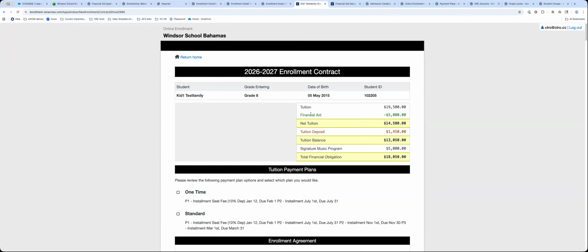What would happen is when the parent signs their contract, all of these individual line items get locked in, tied to this kid for this school year, and then that's what you import over to student billing.